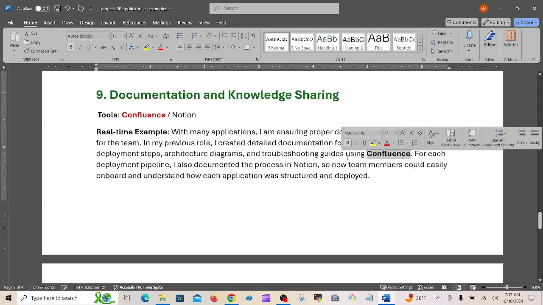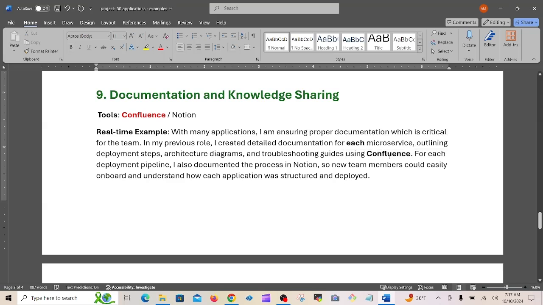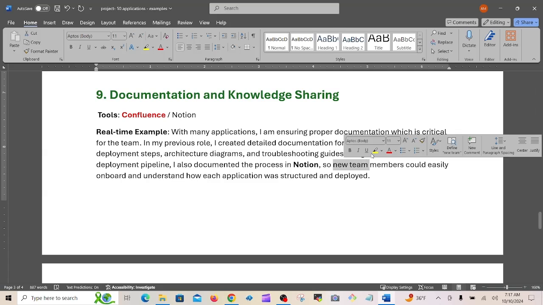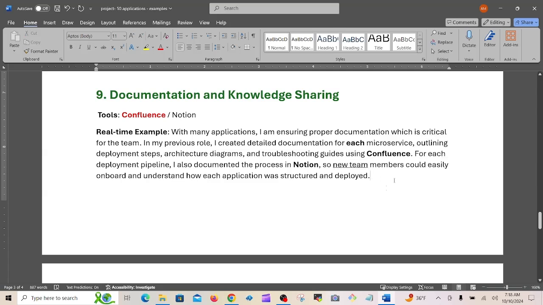Guys, I have a suggestion: please try Confluence to make documentation. For each deployment pipeline, I also documented the process in Notion. You can also use Notion, so new team members could easily onboard and understand how each application was structured and deployed. I'm underlining new team members: when you are onboarded for a job, you have to see the documentation first, because you have to see how the team worked earlier.